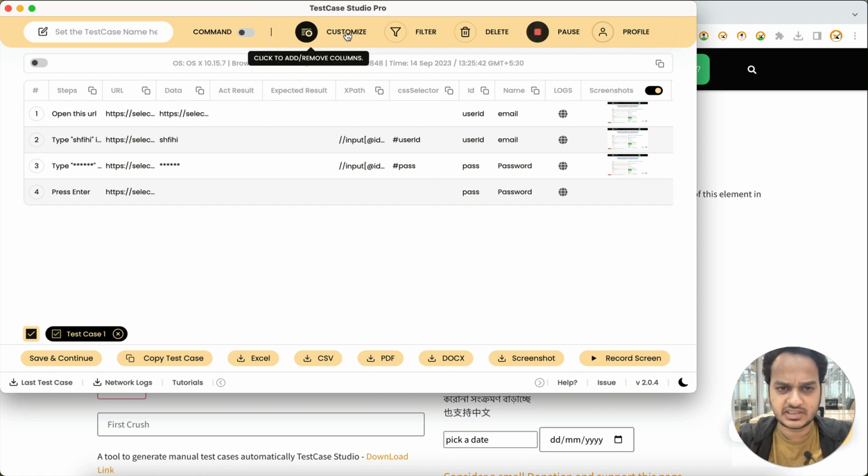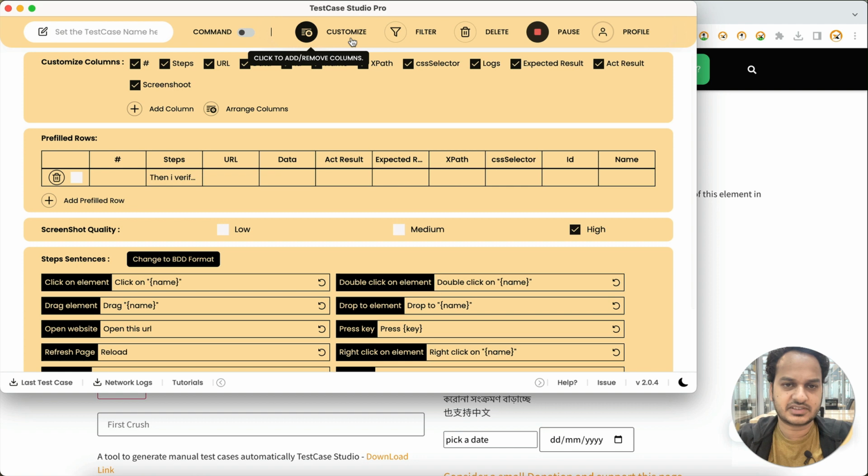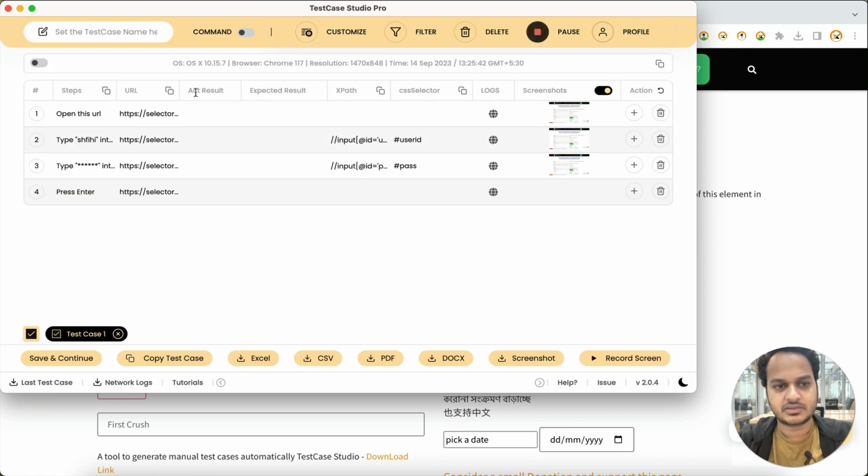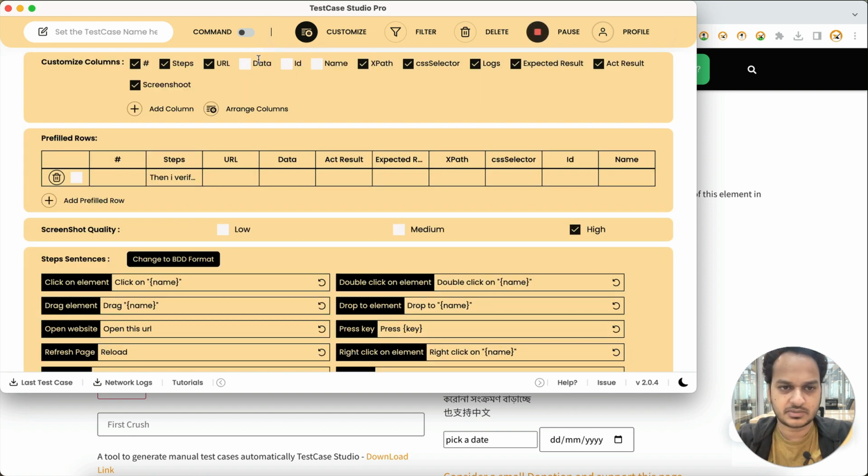And if you don't need it, you always have Customize. Under Customize you can always hide all those columns, like you can just uncheck whichever column you don't need from here. So if you go back, now you see that the data, ID, and name columns will not be there. So you go back to the default state, or you can say the previous state, what you were seeing without these columns. But if you need them, you can just keep them checked.